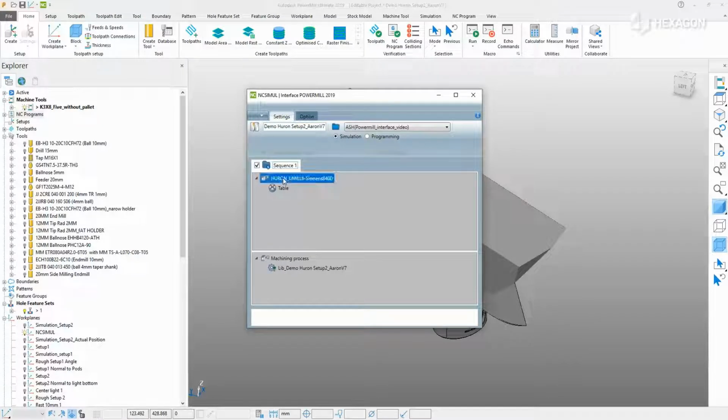After an environment is specified, a list of available machines to run the job on will populate. In this case, only the Huron is present. Now, imagine proceeding as if it was the real-life machine that is being set up. First, the part and rough stock models are going to be attached to the table.